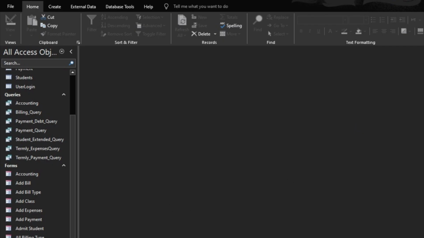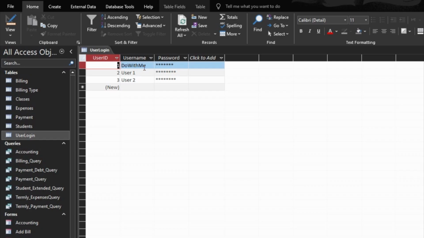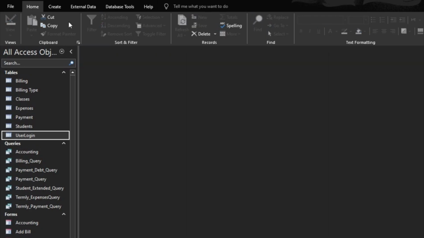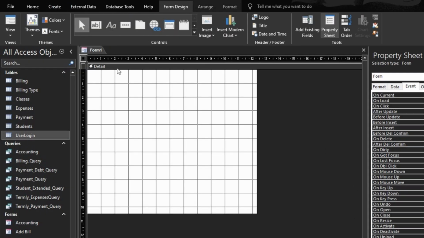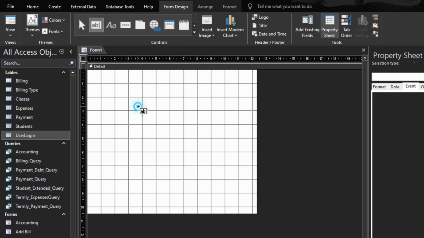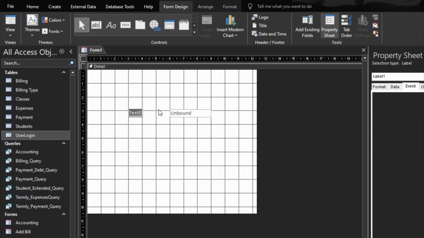Now back to today's business. I'll delete this one. Let me delete this one and we'll start again. So I'll go to, now that we are done with the users, you have 3 users, you can add as many as you want. So I'll go to create a form, go to form design, then I'll insert the text boxes. This one will be username. Then let me make a copy, Control C, Control V. This one will be password.